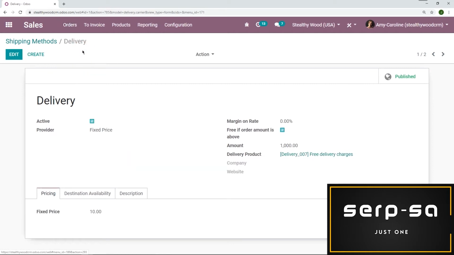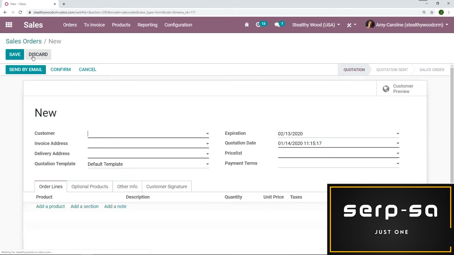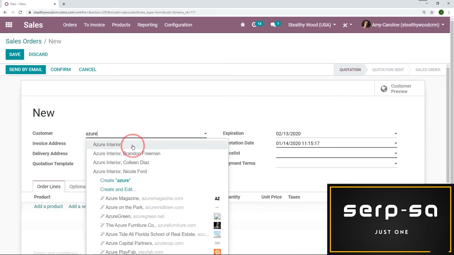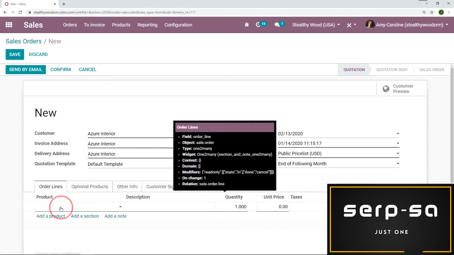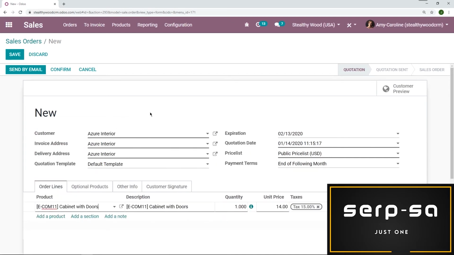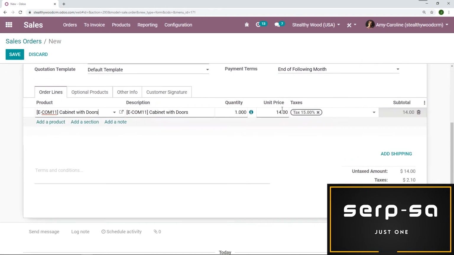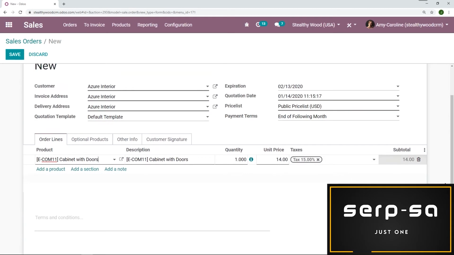So we're going to go to orders again, and create a new sales order. Let's add our customer, Azure Interior, one of our best customers. And then we're going to add a product. Let's go ahead and add a cabinet with doors. So we see the unit price is $14. Total is $16.10, so well below $1,000. And then we're going to add the shipping.